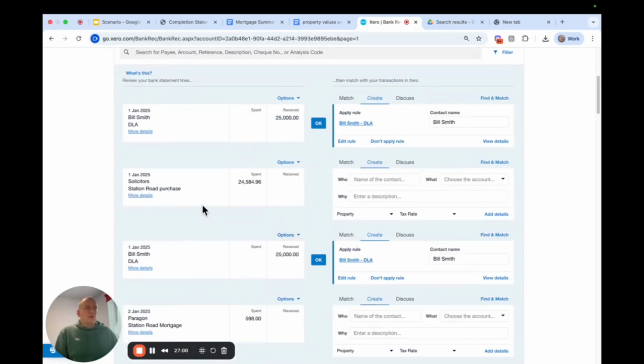What we've got here is solicitors Station Road purchase. This is where you can see we've paid money out. That looks like a deposit to purchase a property. If you look at the description, it says Station Road purchase, 24,500. That's a typical one-off transaction. We're not going to buy the Station Road property again, so there's no point in creating a rule for that. What we're going to do is just put the details across.